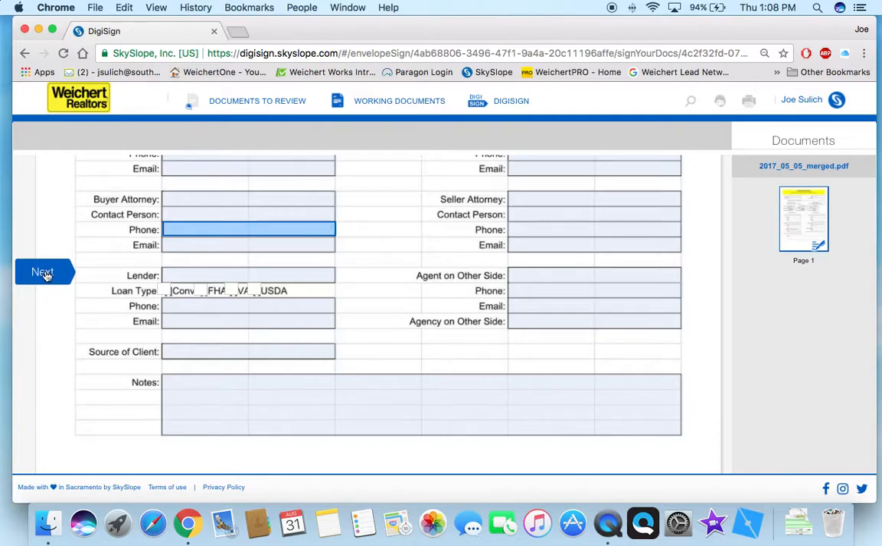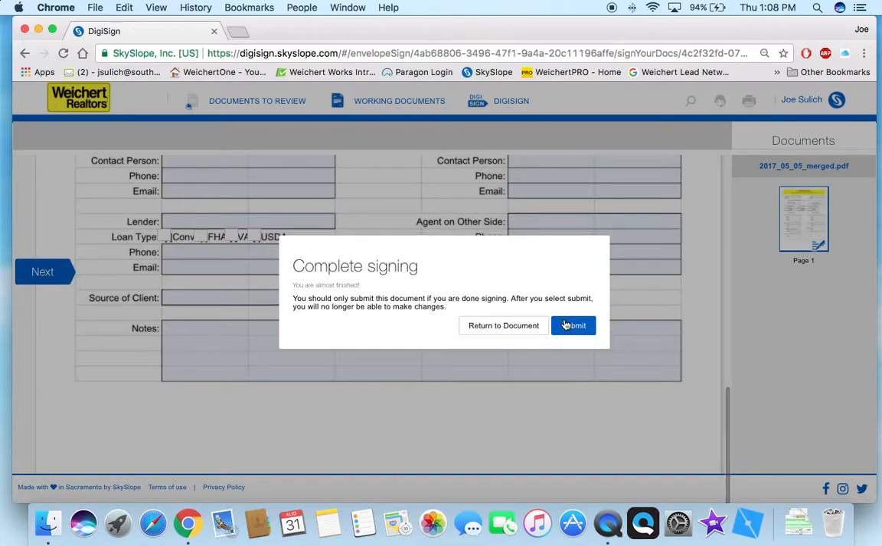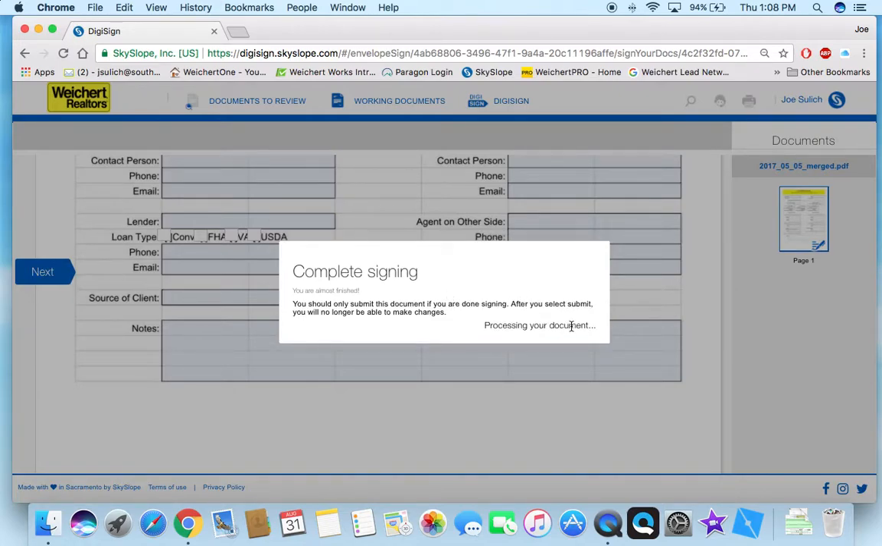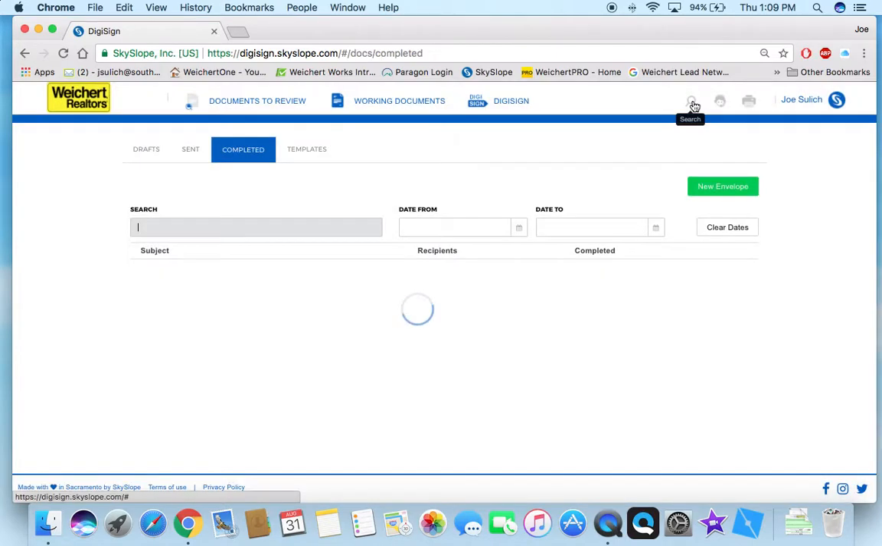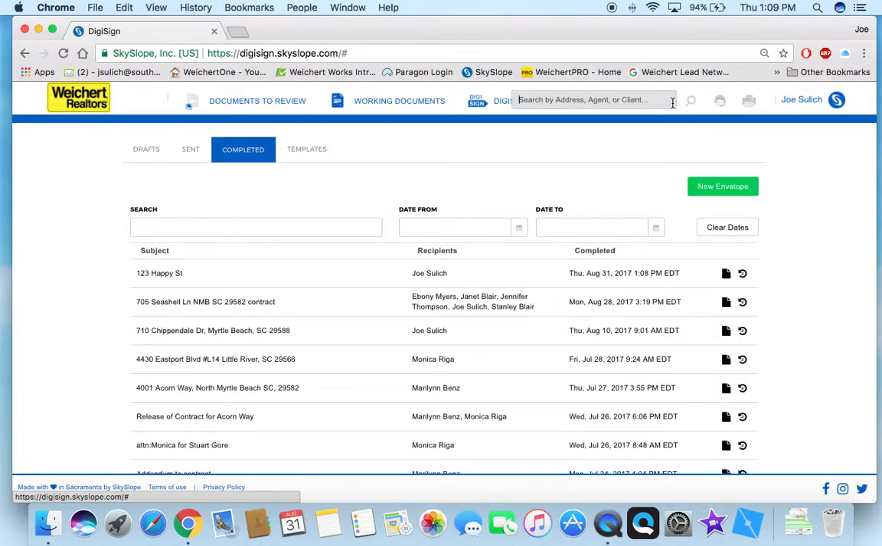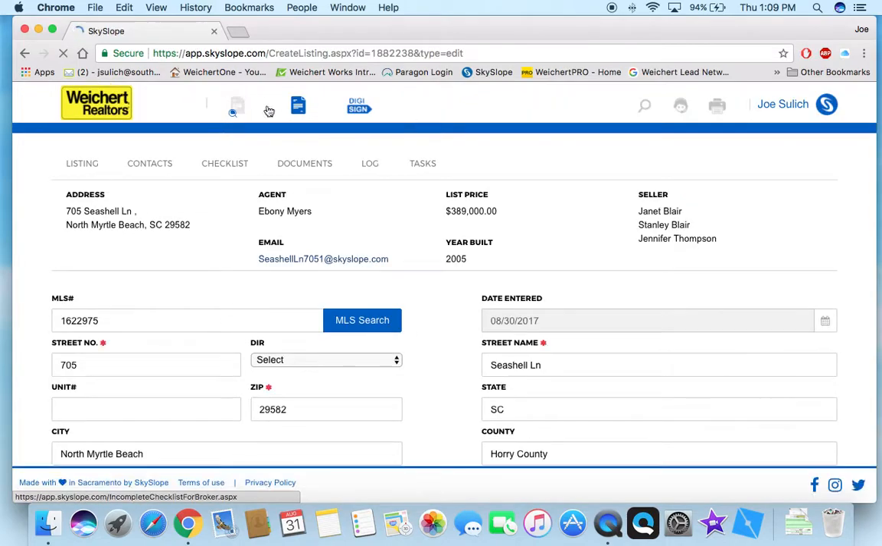But you fill all this out. You keep clicking on next until you get to the end, and it asks you to submit. And when you hit submit, because you picked your property, this document will be sitting in the document section of your property. So typically what I would do at this point is just go to my search and type in the first number of the address and go straight into it from there.